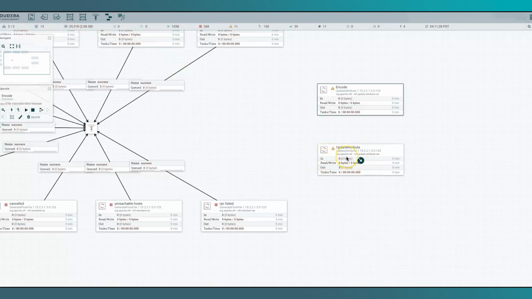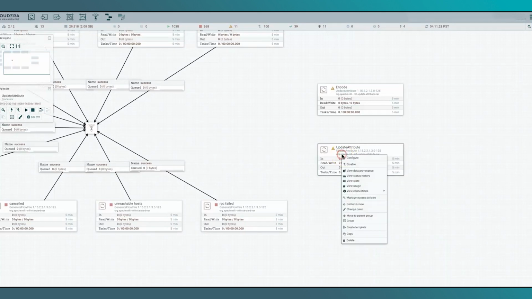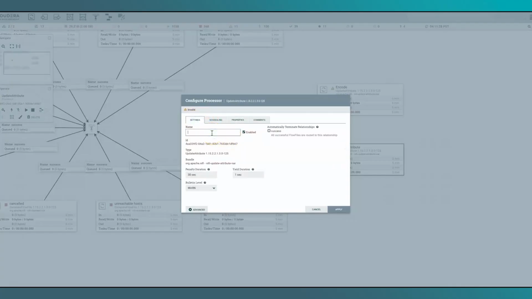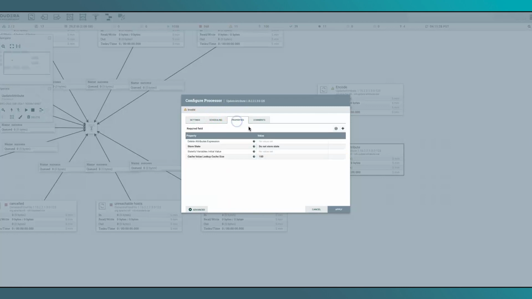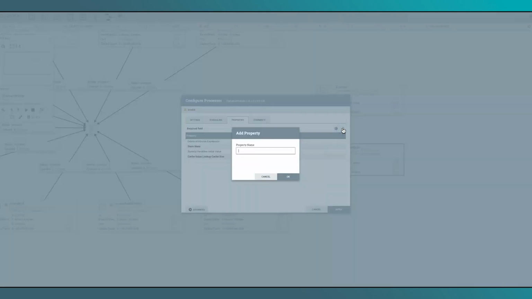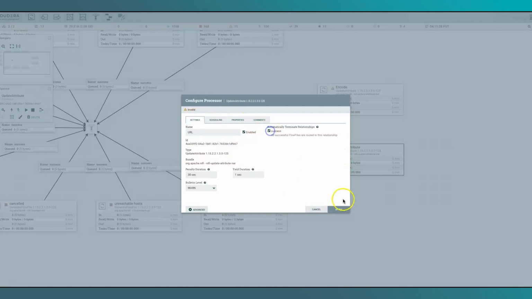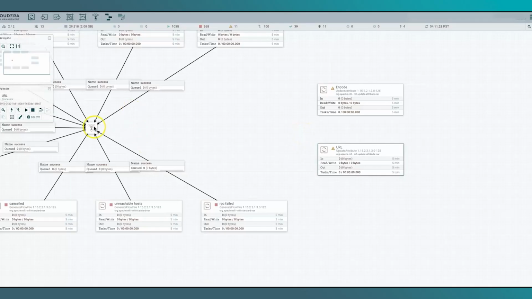The second update attribute processor brings all the properties defined in the earlier steps together to form a working CM API string. So let's configure it. I will name this as URL. Head to the properties section and add a custom property called URL. I'll just be pasting the value here and I will note it down in the article section for your reference. Click on OK, settings, and apply. Let's connect them together now.